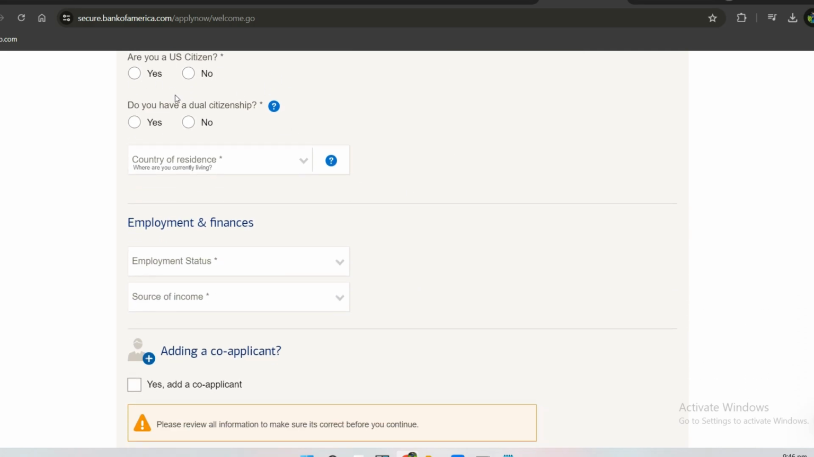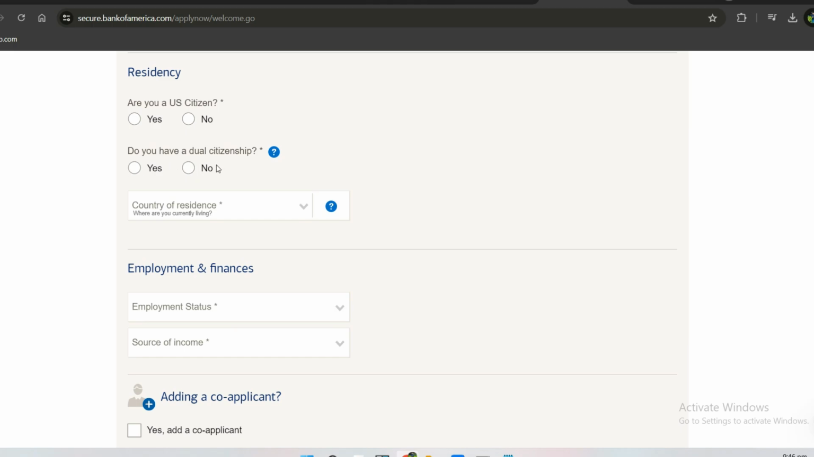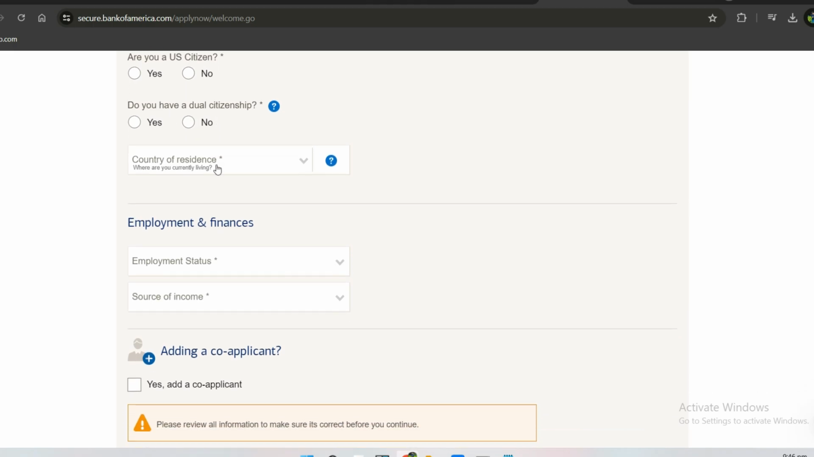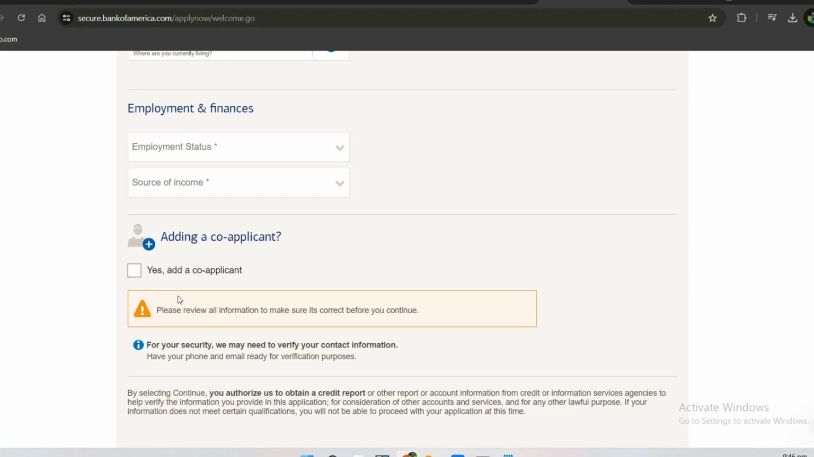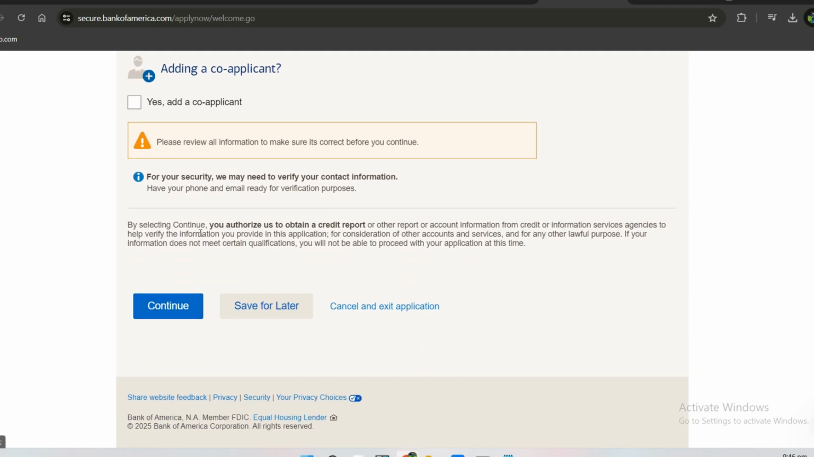You'll then be asked whether you're a U.S. citizen and if you have dual citizenship. After that, provide details about your employment status and your source of income. If you want to add a co-applicant, you can check the box and fill in their details. If not, simply skip that section. Finally, tap on the Continue button to move forward.